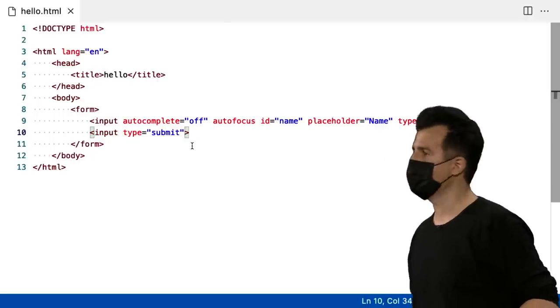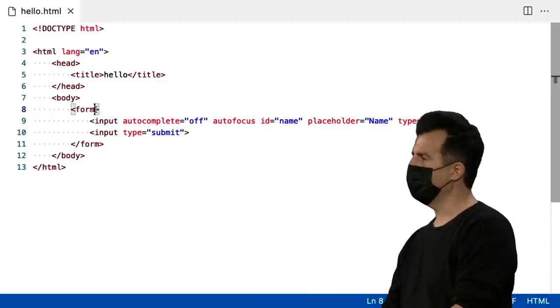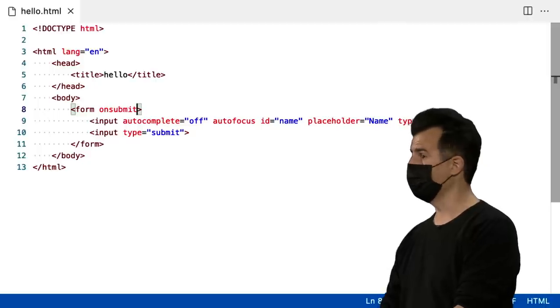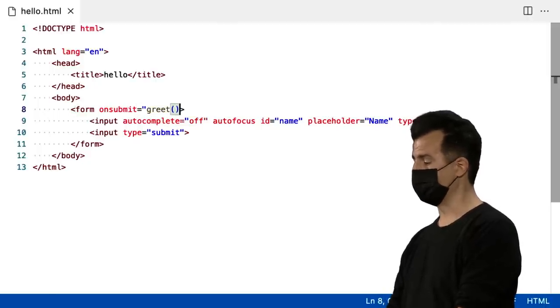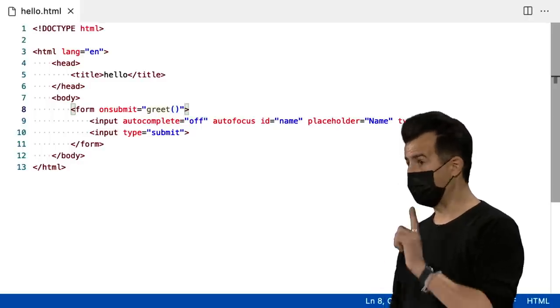Suppose that when this form is submitted, I want to greet the user. How can I do that? Well, let's do it the somewhat messy way first. I can add an attribute called onSubmit to the form element. And I can say onSubmit, call a function called greet, close quotes. Unfortunately, this function doesn't yet exist, but I can make it exist.